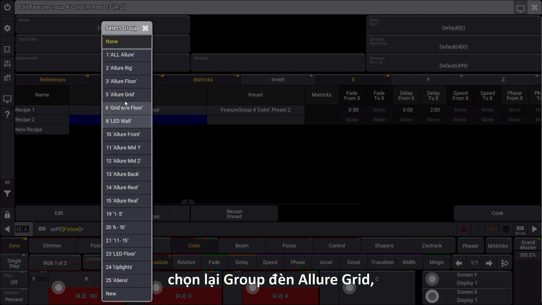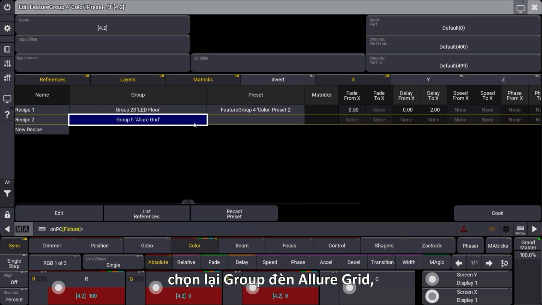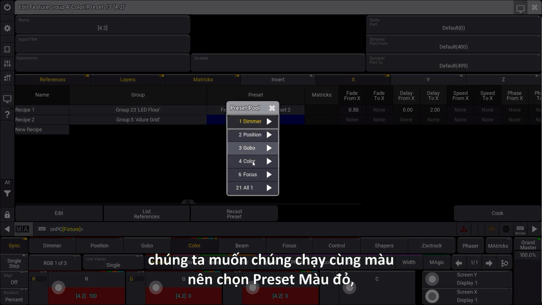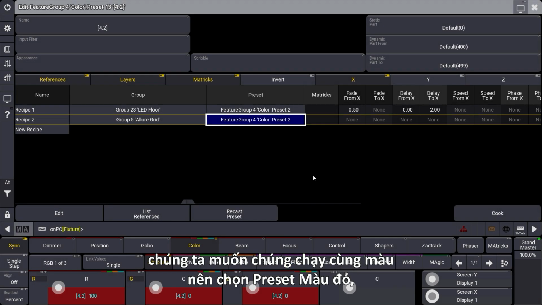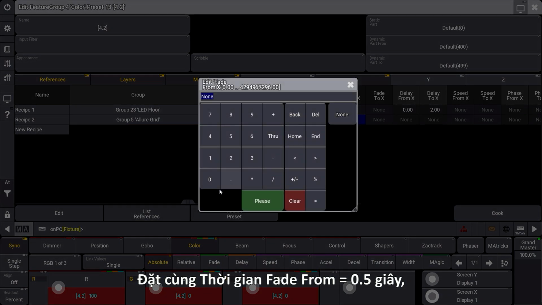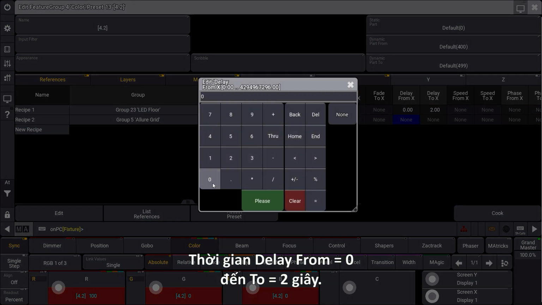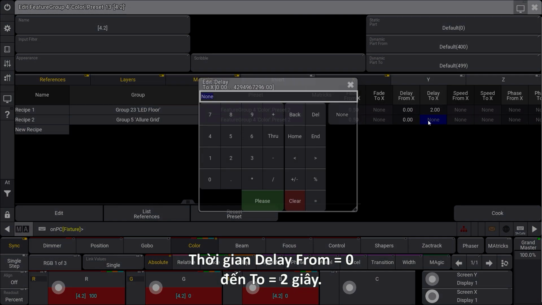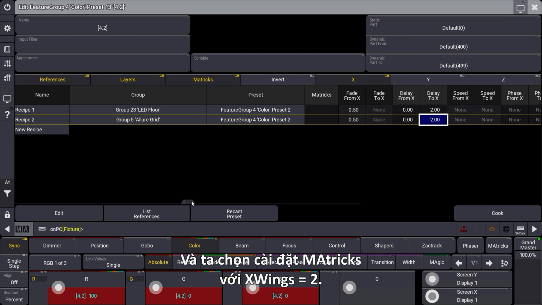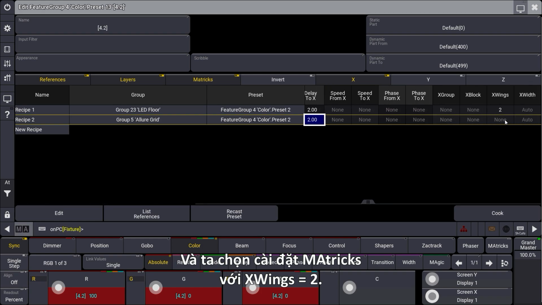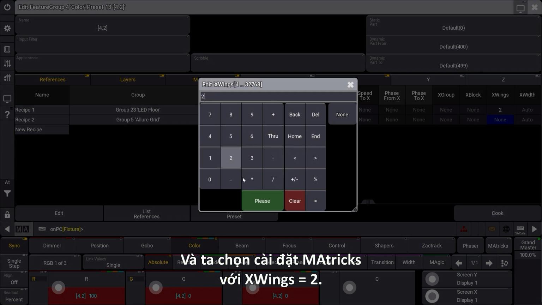This time with the Allure grid again as a group. We want to have the same color preset, so they should go to the red. We want to have the same fade time, so 0.5 seconds, the delay of 0 to 2 seconds, and we choose the matrix settings of wings 2.